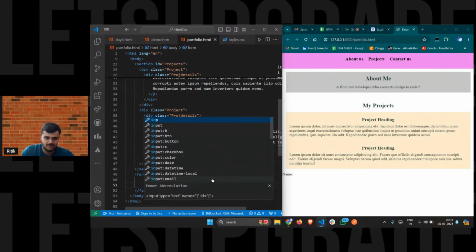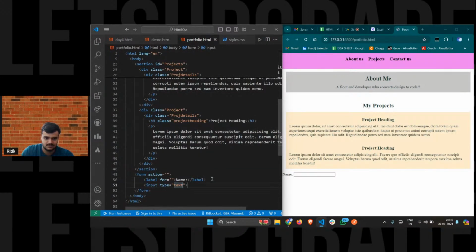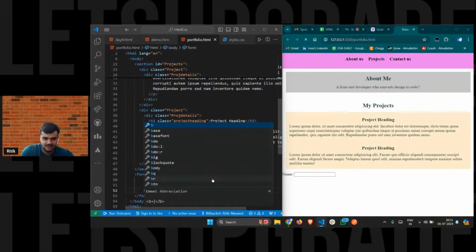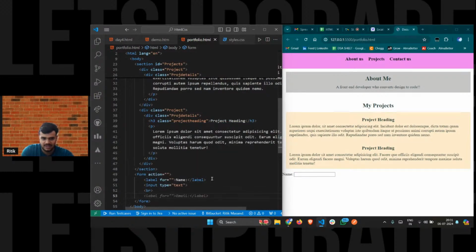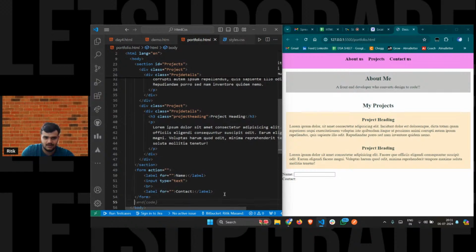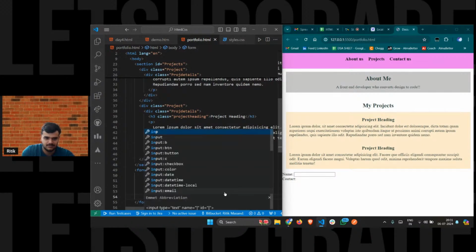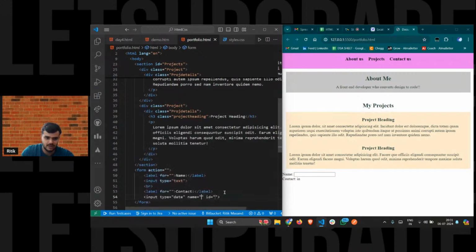I'll have an input for text. I'll break the line. I'll just say label for... I don't want email, I just want contact number. So I'll say contact, and one input for number. So it's not a date, it should be number. Right.